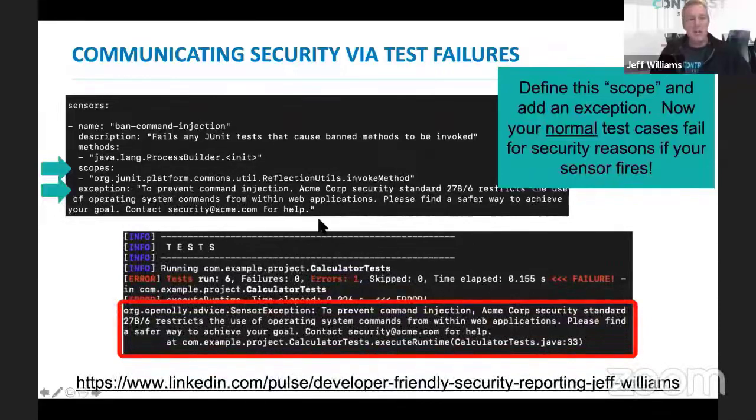So here I've got an example of a jot that flags any use of ProcessBuilder, which is what's underneath runtime.exec in Java. So anytime you create a native process, you're going to start a ProcessBuilder. And we're going to tag this so it only fires when you're inside a test case. That's what the scope is all about.